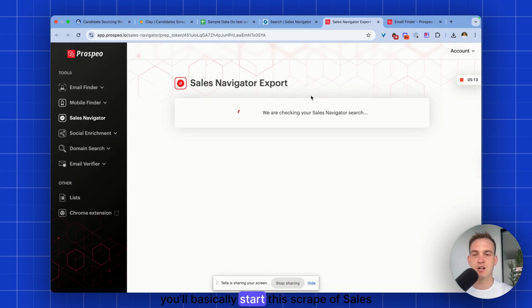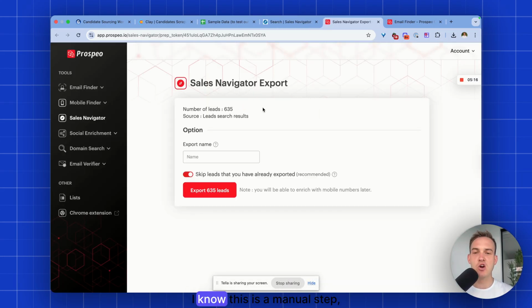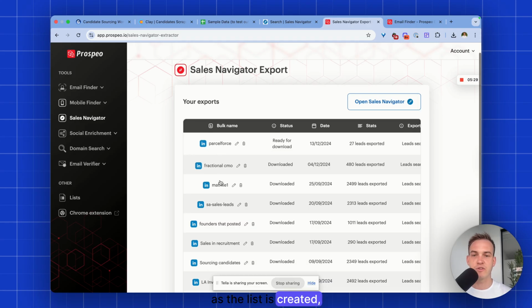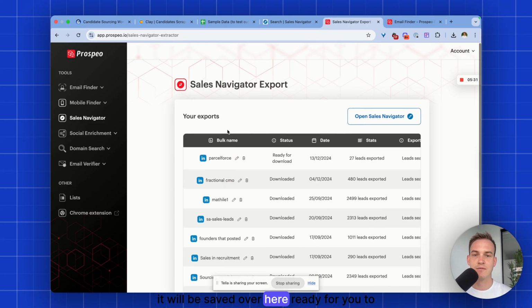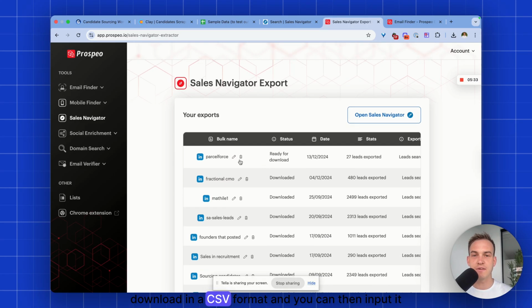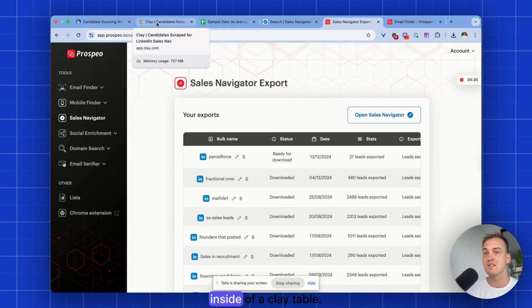And you'll basically start the scrape of Sales Navigator. I know this is a manual step. There are ways to make it more automated, but all it is is just one click of a button. You will then just name your list. So let's say GTM engineer. You will click on export the leads. And then as soon as the list is created, it will be saved over here, ready for you to download in a CSV format, and you can then input it inside of a Clay table.